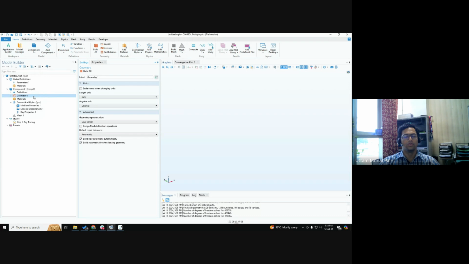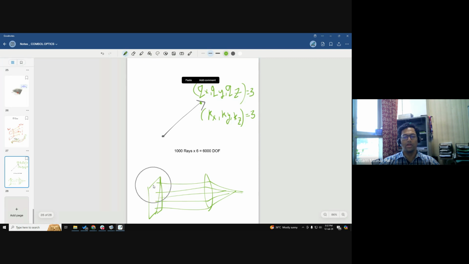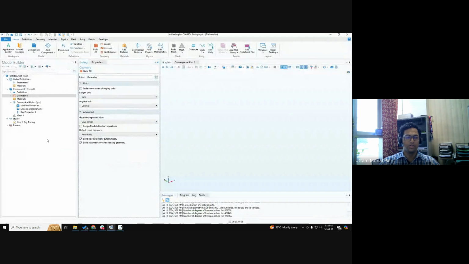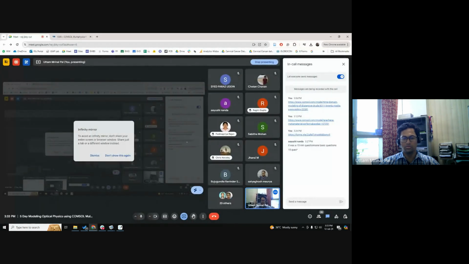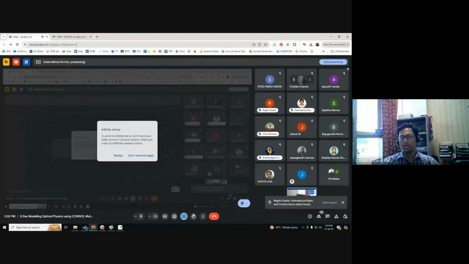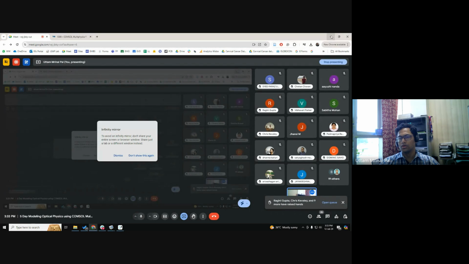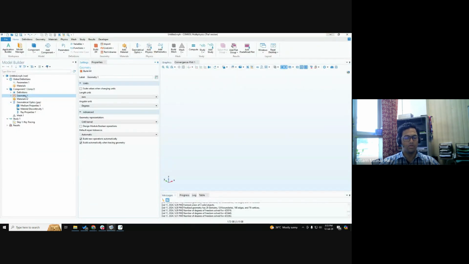Okay, so let us now make this light source. There are different ways of making the light source. One is the imaginary surface, but I want to do something which is visually present, because that is simpler. So I just right click on the geometry. I hope you guys are with me, so just a quick raise of hands to know if you are with me. Looks good. Cool. So just right click on the geometry and click on work plane.